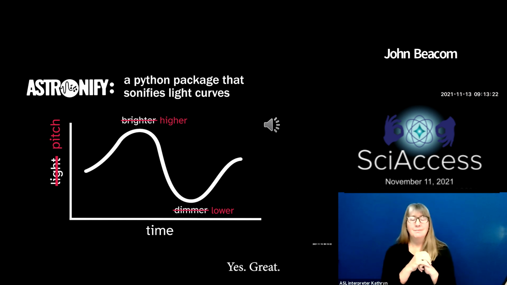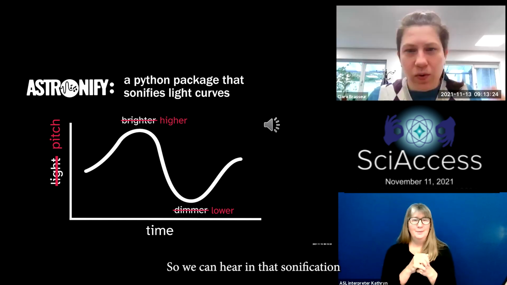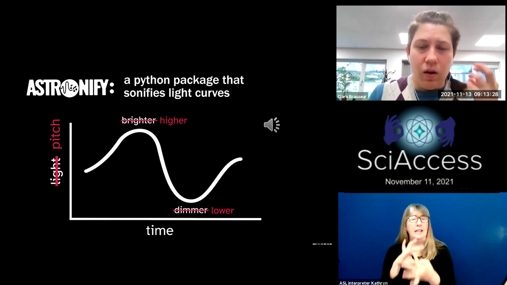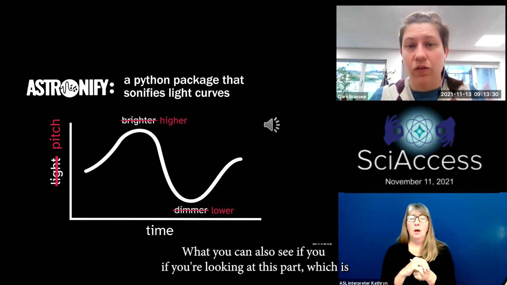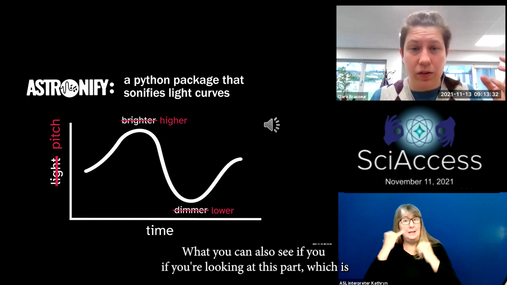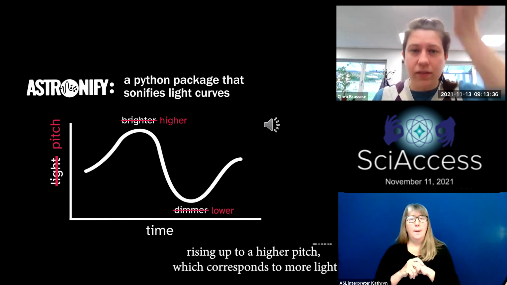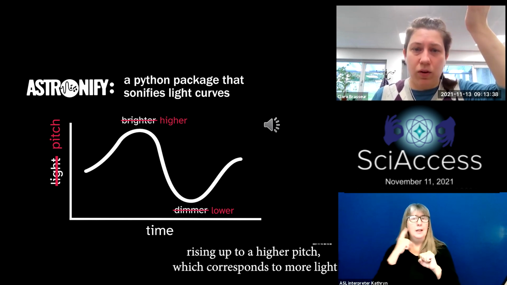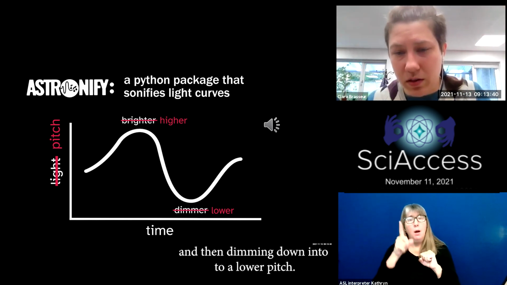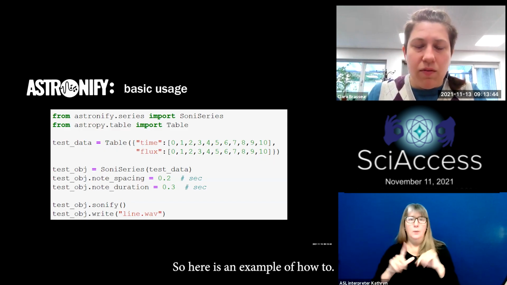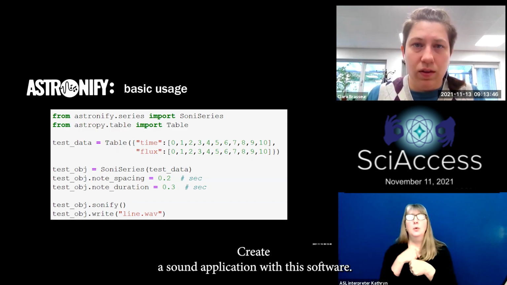Great. Okay. So we can hear in that sonification what you can also see if you're looking at this plot, which is that you can hear that rising up to a higher pitch, which corresponds to more light, and then dimming down into a lower pitch. So here's an example of how to create a sonification with this software.